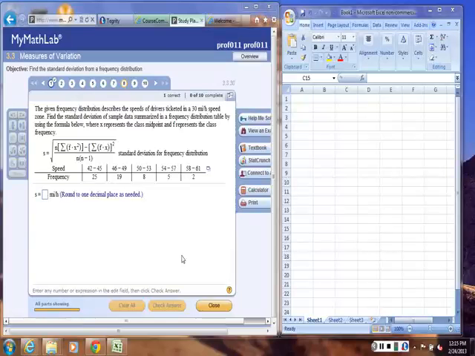Hi everybody. This problem is in section 3.3 and it has to do with, as the problem says, the given frequency distribution describes the speeds of drivers ticketed in a 30 miles per hour speed zone. Find the standard deviation, which is small s, of the sample data summarized in a frequency distribution table by using the formula below. And x represents the class midpoints of each one of the ranges that they give, and f represents the frequency in each one of these ranges.